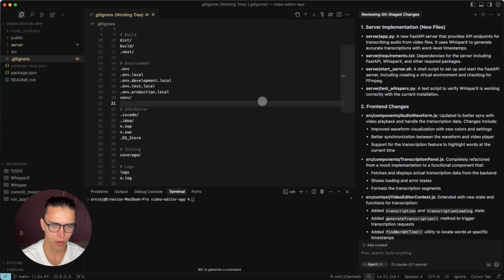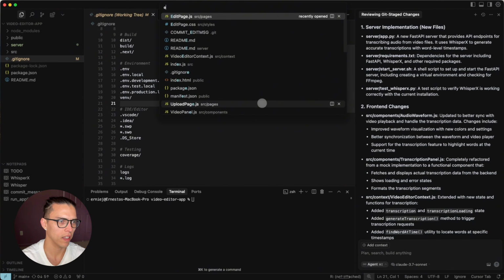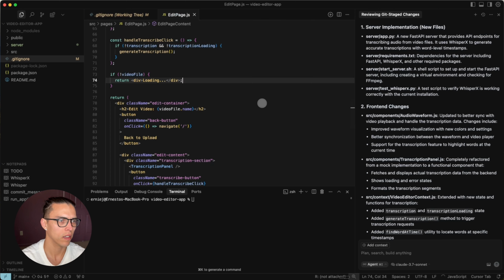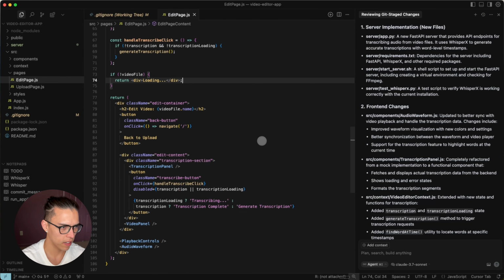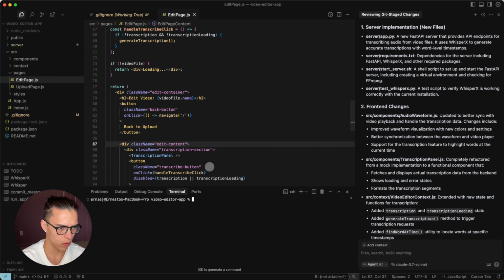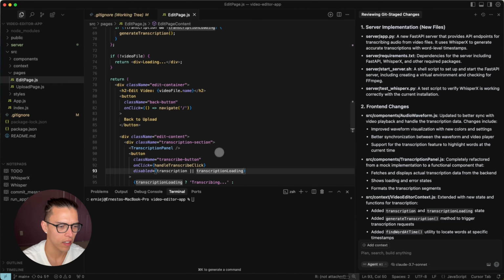So let's go into, where was it that we said? I think it was the edit page where we had some logic that we didn't need. And that's this transcription button. But I don't actually want to do the coding or editing myself, so I'm gonna prompt Cursor to do it.